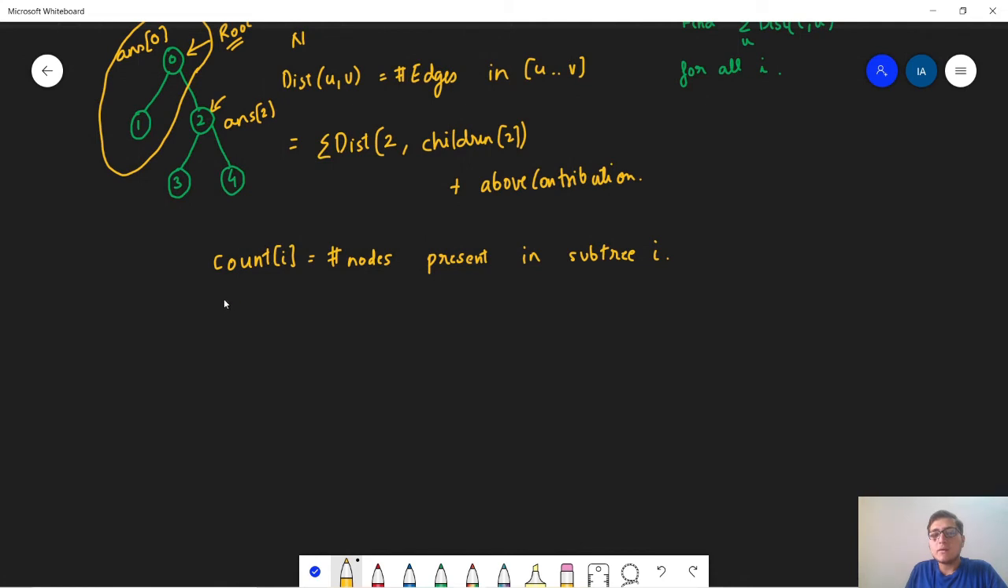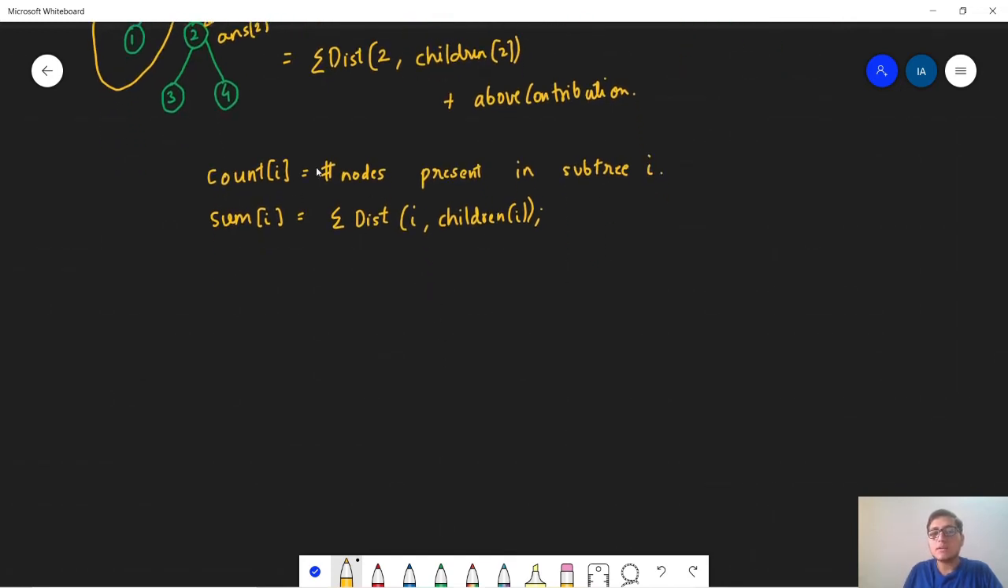Next we will define sum of I. This is equal to the summation of distance from node I to all the children of I. So essentially from each node I, we will store the distance from node I to all the nodes such that those nodes belong to the subtree of this node I. So now how to calculate this count of I?